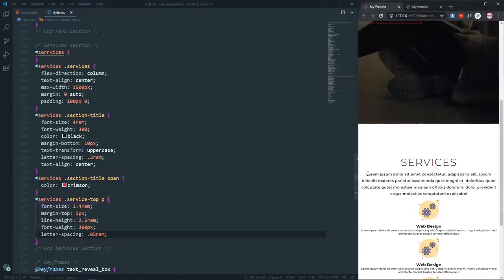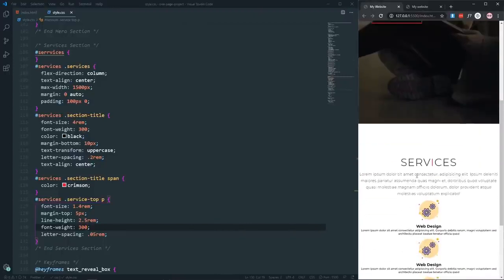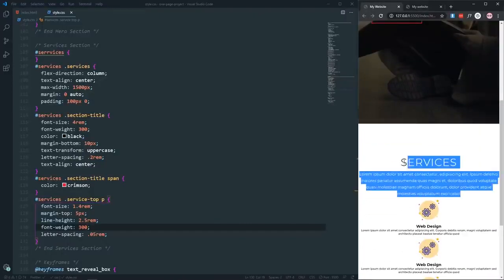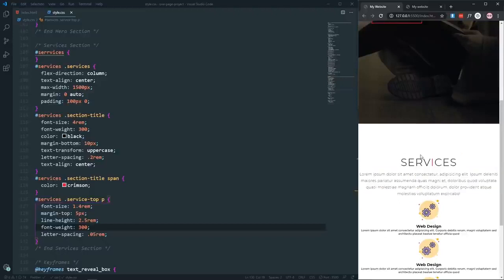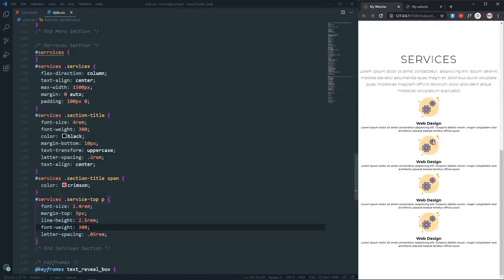Now as you can see that's our paragraph, but if you notice we have a pixel, so we don't need a pixel in the font weight. So as you can see that's working perfectly fine now. So that's okay for our service heading, which is our title and this paragraph. So now let's style our cards.